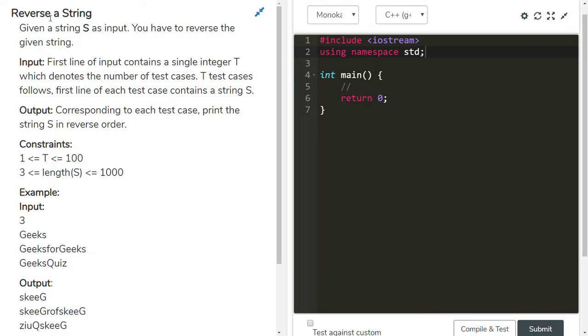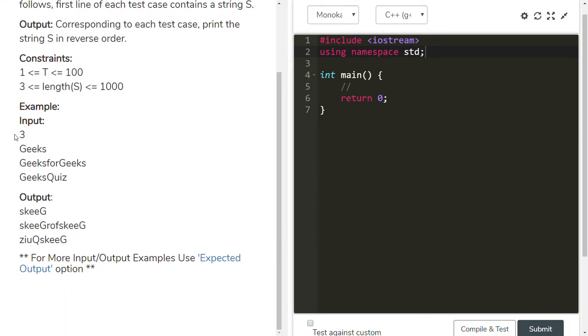It is a good one: reverse a string. Given a string S as input, you have to reverse the given string. The first line contains the number of test cases, and after that, for every test case, you get the string.